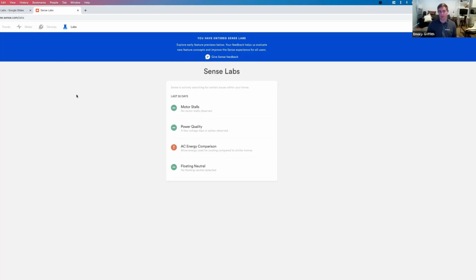A couple of examples of the projects we've introduced in Sense Labs are detectors to look for motor stalling in something like a large HVAC component, a compressor for example; an experiment to monitor your power quality by looking at the voltage coming into your house; and a project that compares your AC energy use, taking in factors like how big your home is and where it's located, against a cohort of other similar homes. How long is your AC running? What are your start times? What are your run times? And it alerts you if anything seems a little funny.